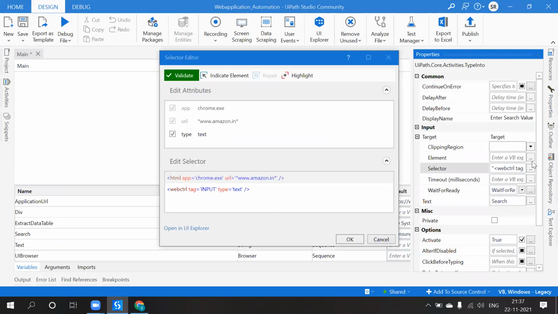See what is there. The selector, by default: what is the application we opened? The browser we opened is Chrome. So that is what we got here, chrome.exe. And what is the URL? Amazon.in. So what is the type? It's text, right? So web control tag and type.